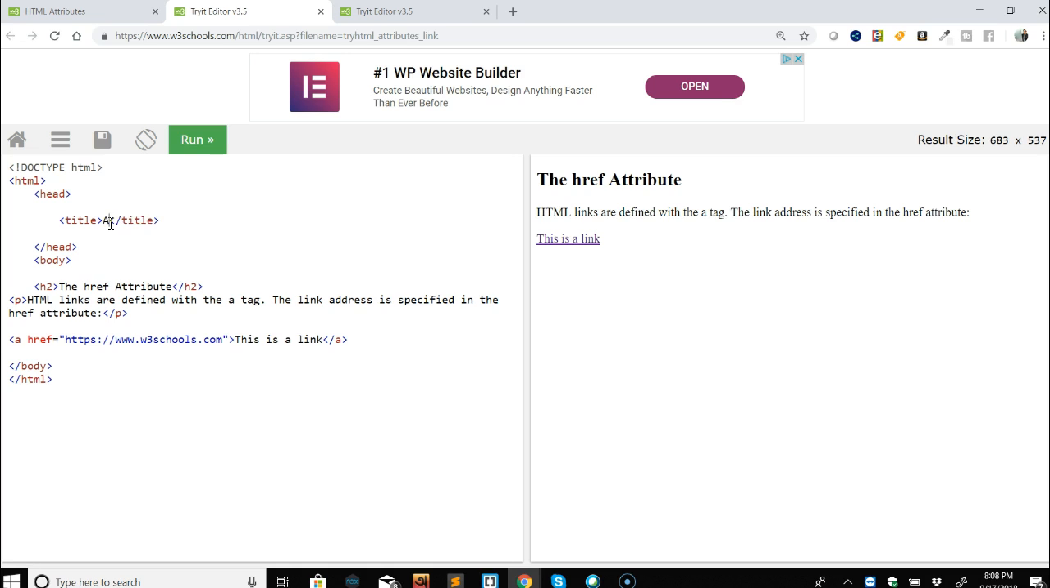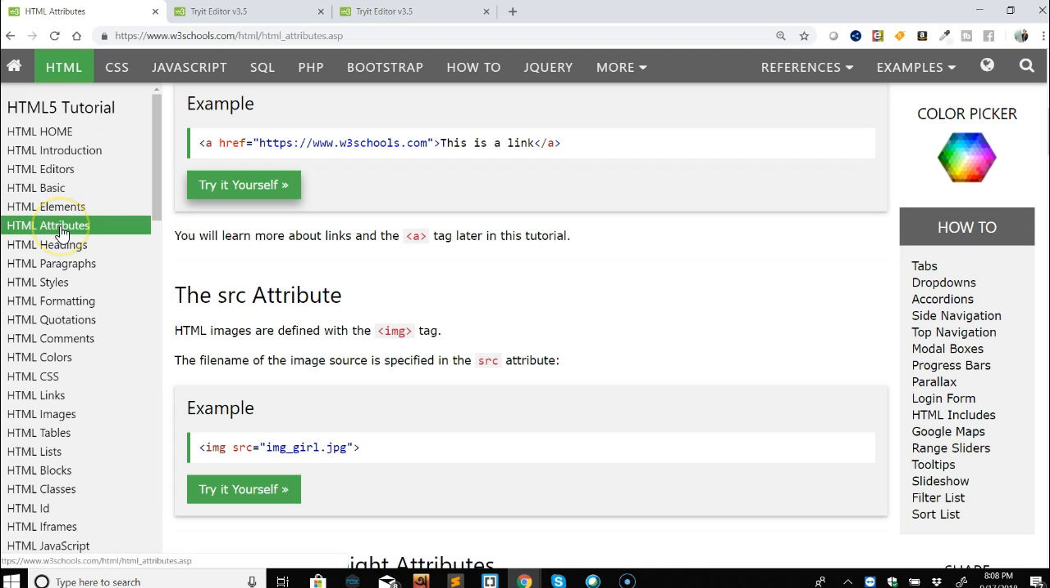So it can be, for example, About Me. And when you run it, this About Me doesn't show up here because it's not for the body. Rather, it goes to the browser as the title of the web page. Like in the HTML attributes page, this is the title, it goes here.